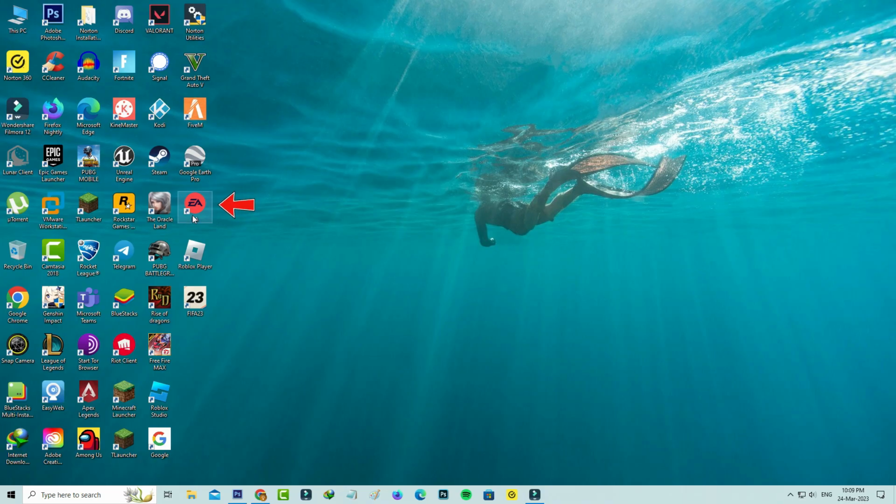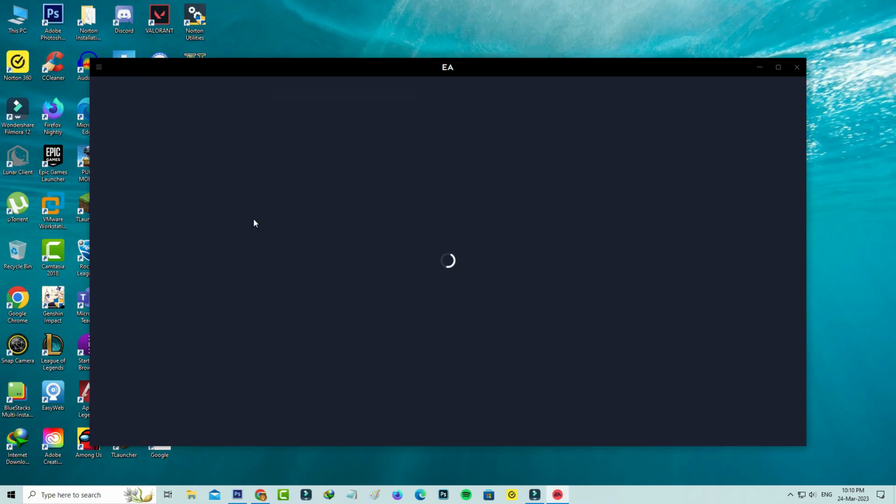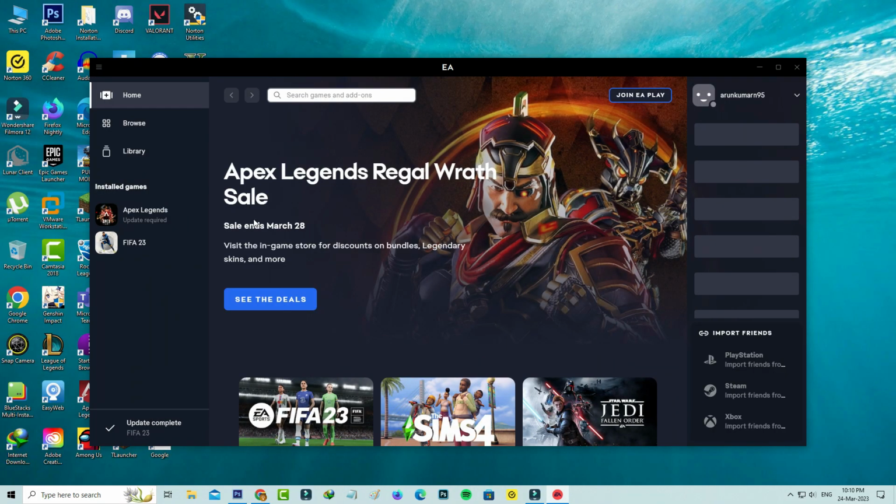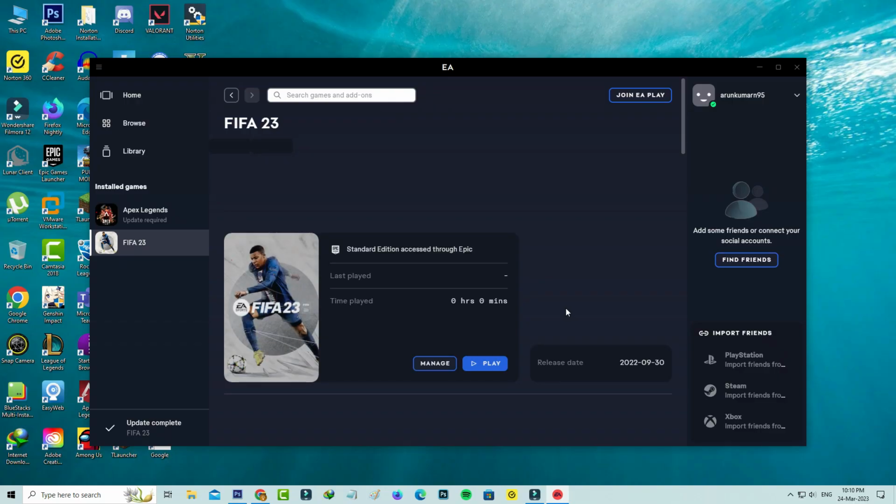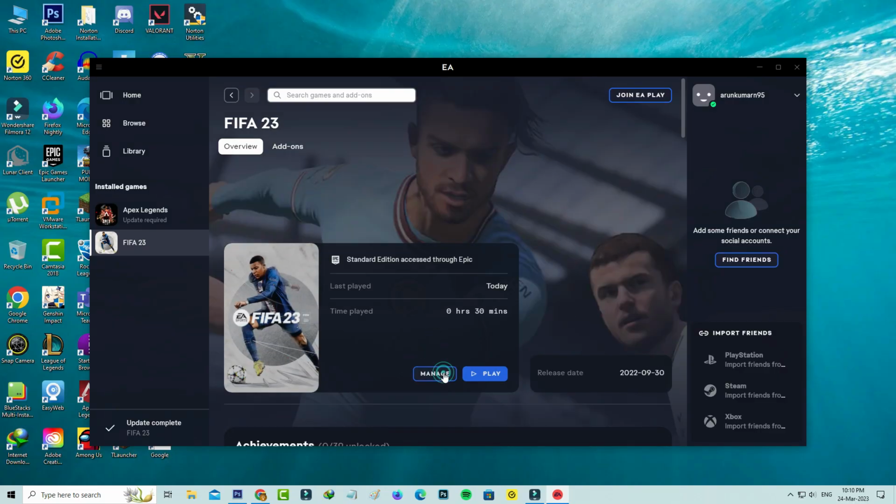Just open the EA app. Here you can locate your FIFA 23 and click on manage. Now I try to repair the entire game files. This repair process may take a while, so be patient. Once the repair process is completed, try to launch FIFA 23. The second method will also work 100%.